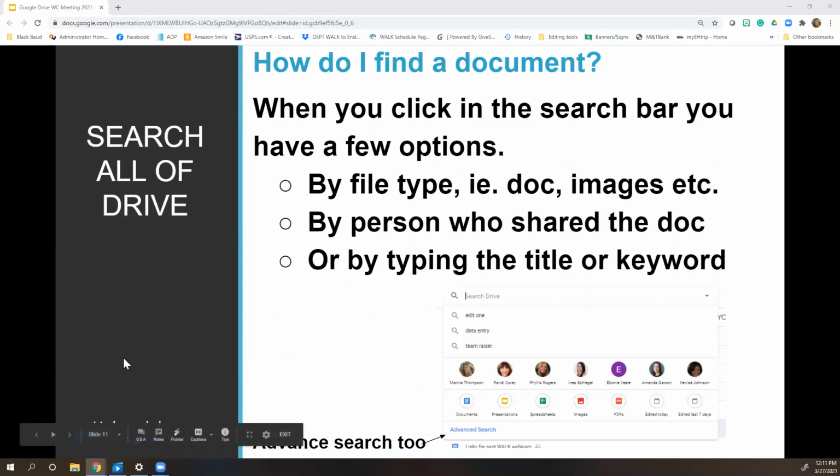How to find a document. So the search feature is amazing, and it's changing and evolving all the time, but there is a search bar, and as you can see, you can search by a file type, right? So if you click in the search bar down at the bottom there, you'll see there's a bunch of different options. You can search by a specific type, so you know that somebody sent you a presentation or a PDF or image. You can select that so that it narrows down your search.